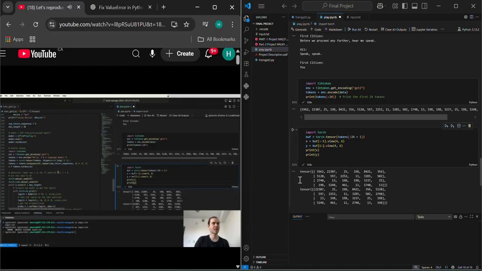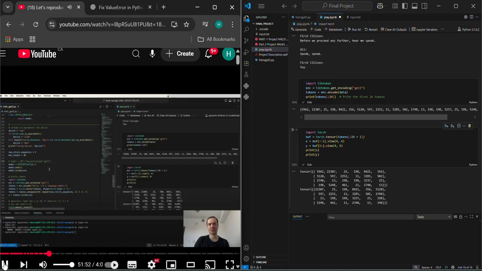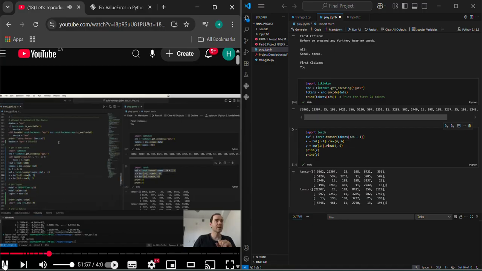And create a very simple data loader object that tries to load these tokens and feed them to the transformer and calculate the loss. Okay, so I've reshuffled the code here accordingly.